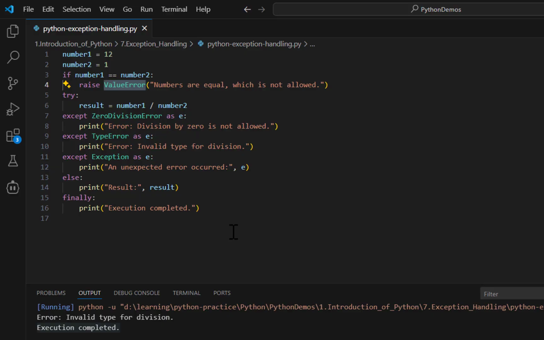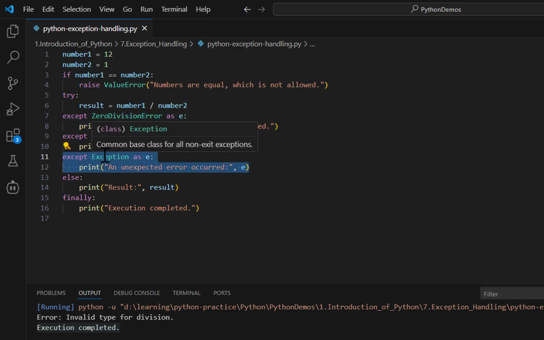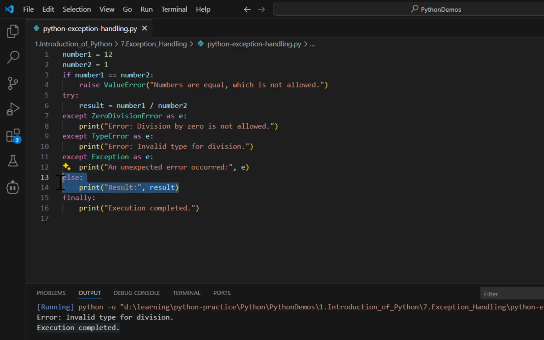So that's all in this video. To recap, whatever code you write which might throw an exception, we put in the try block. If we know what type of exception will occur, we handle it using the except block. For a generic exception, we use the Exception class. The else block is executed if there is no error in the try block, and finally executes always, whether there is an exception or not. So exception handling makes your program more robust, user-friendly, and reliable.